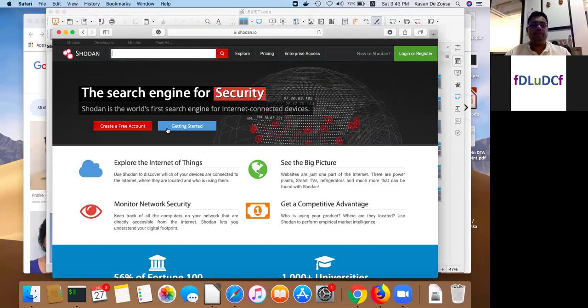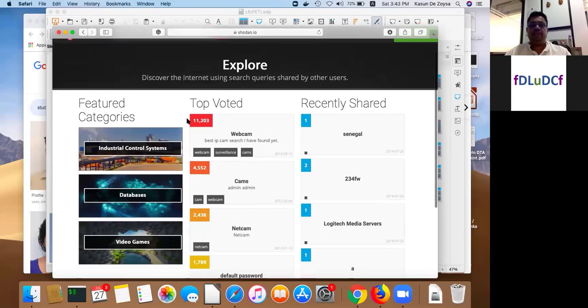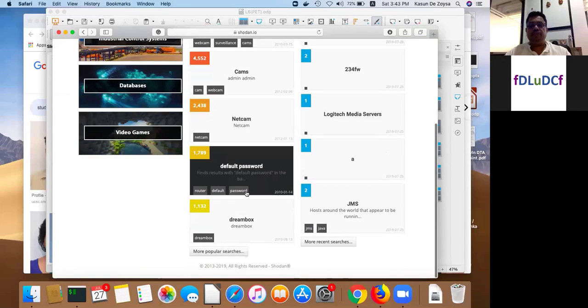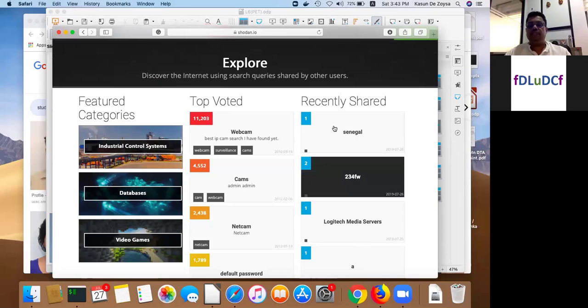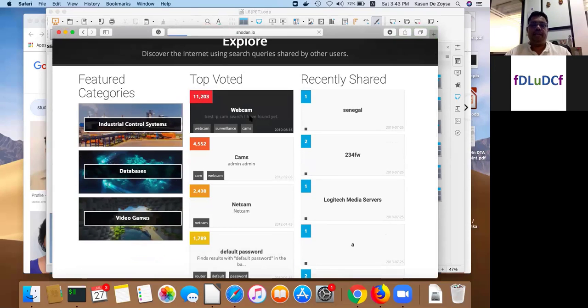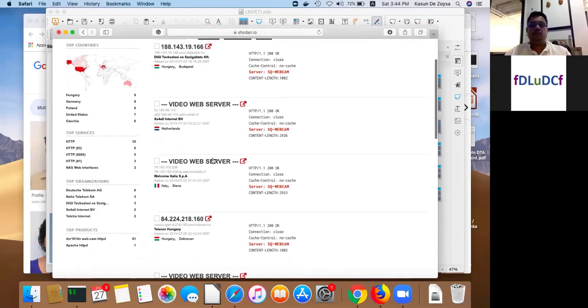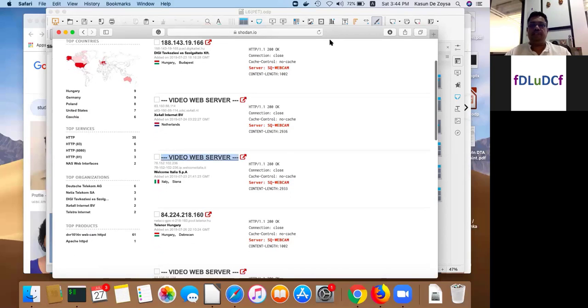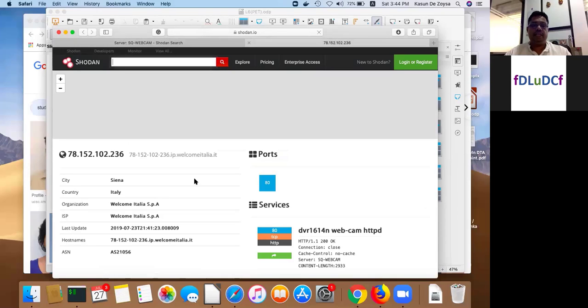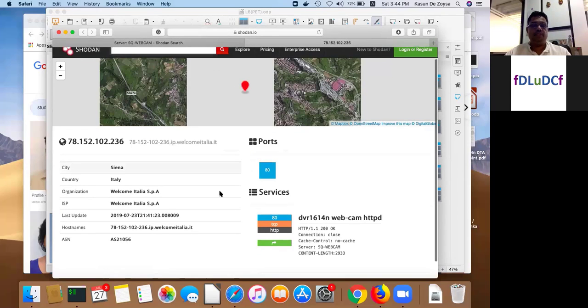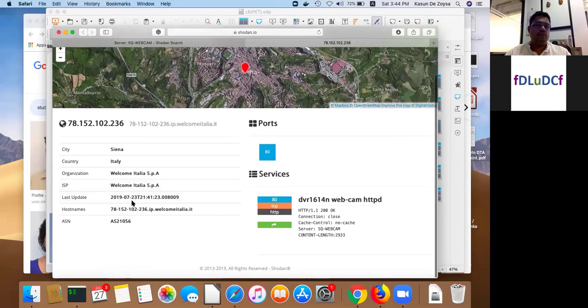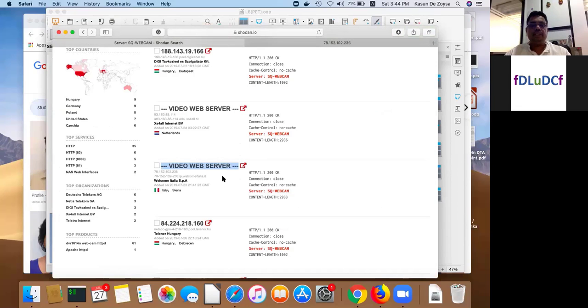So for example, maybe we say getting started. They show the kinds of queries which people run. So you see, if you want to search on webcams connected to the internet, you see these webcams. Some of these webcams may have default passwords, so people connect to those cams and show the places. We can actually go to the webcam as well. I think we can directly click this. This is in Italy, however. So let's say this webcam I want to connect.